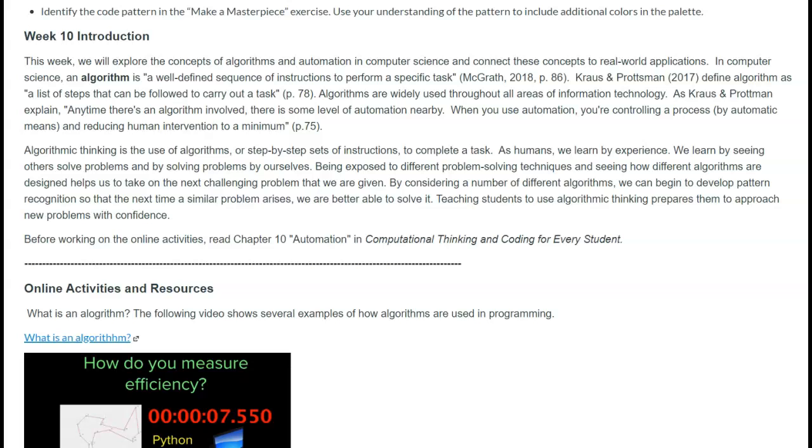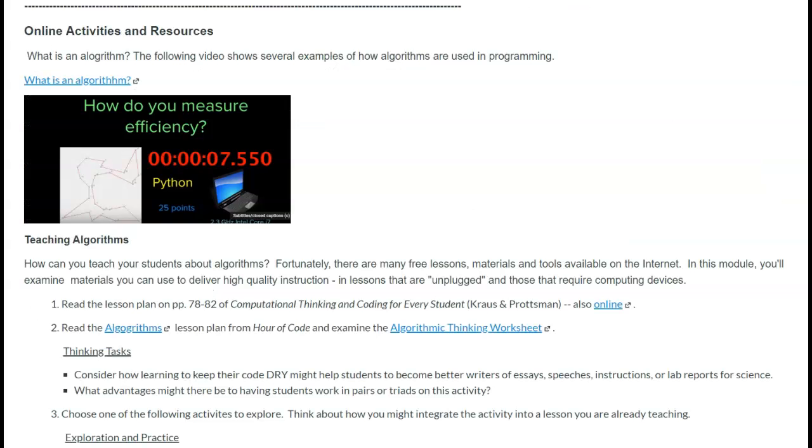Before you begin working on the online activities, read Chapter 10, Automation, in Computational Thinking and Coding for Every Student. When you're ready to move on to the online activities, begin with this video by Khan Academy. It goes over algorithms used in computer science and everyday life, and I think by the end of it, you'll really understand how algorithms make code far more efficient.